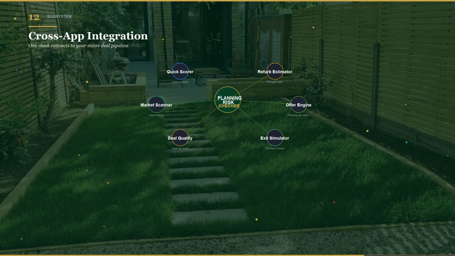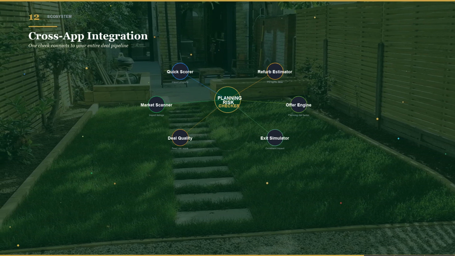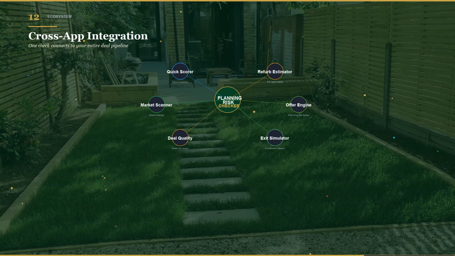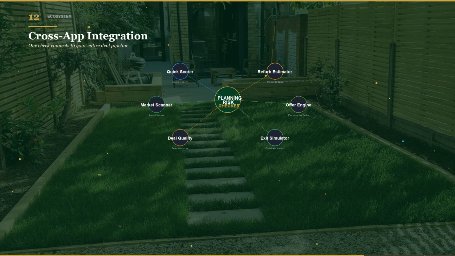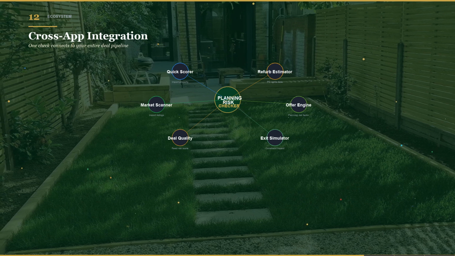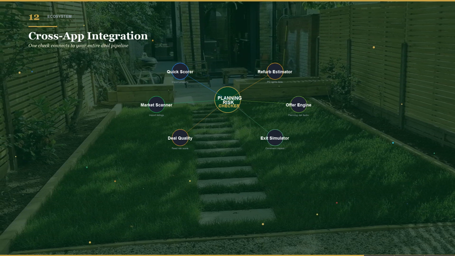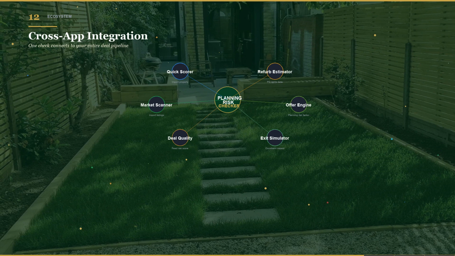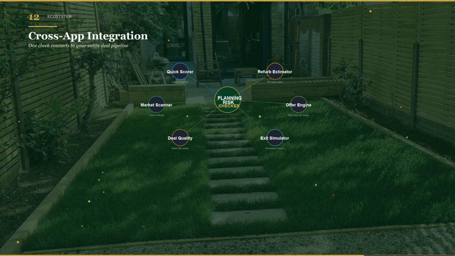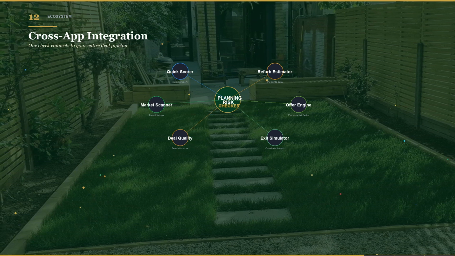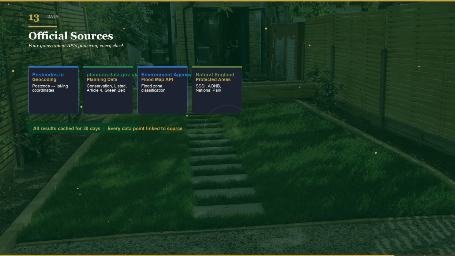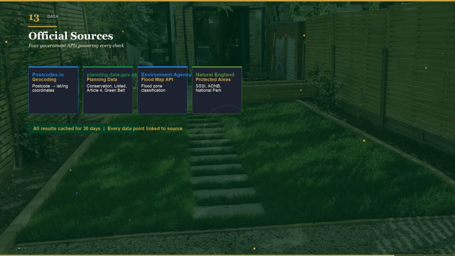The Planning Risk Checker integrates directly with Belentino's investment platform. Import properties from QuickScorer or Market Scanner with one click. Feed your risk score into Deal Quality Engine for a richer analysis. Push PD rights data to the refurb estimator so cost estimates reflect what you can actually build. Share constraint reports with the offer engine to factor planning risk into your maximum bid calculation. One check connects to your entire deal pipeline.